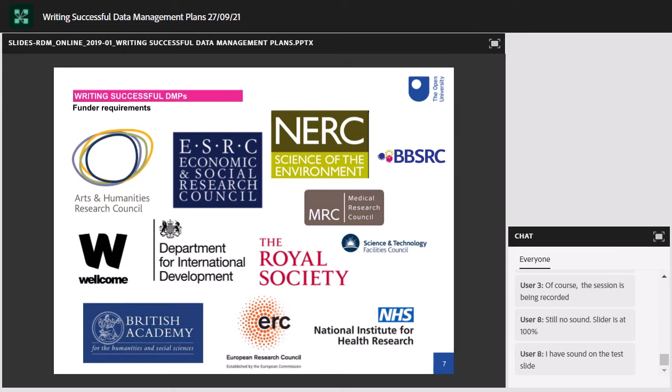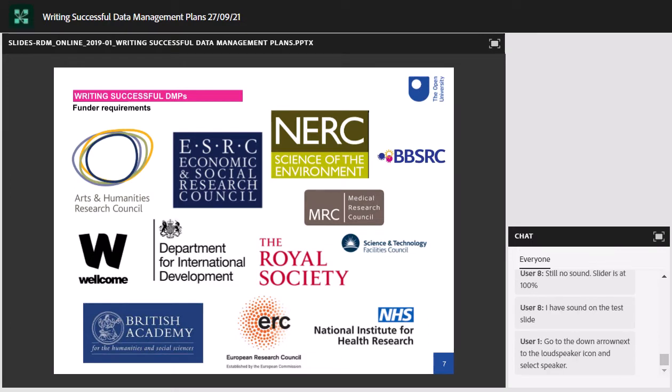However, the OU recommends that all researchers write a data management plan, regardless of whether their funder requires them to do so or not, because, as I've mentioned already, it's a useful exercise for ensuring that data will be managed responsibly through the life cycle.